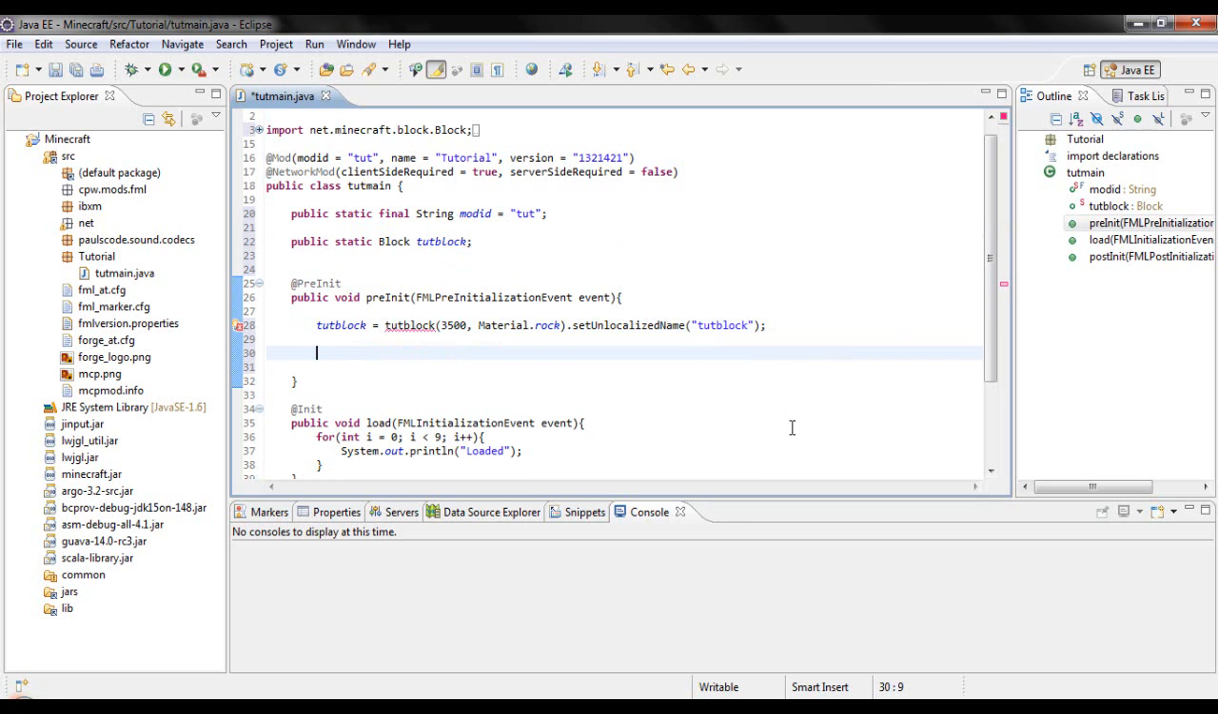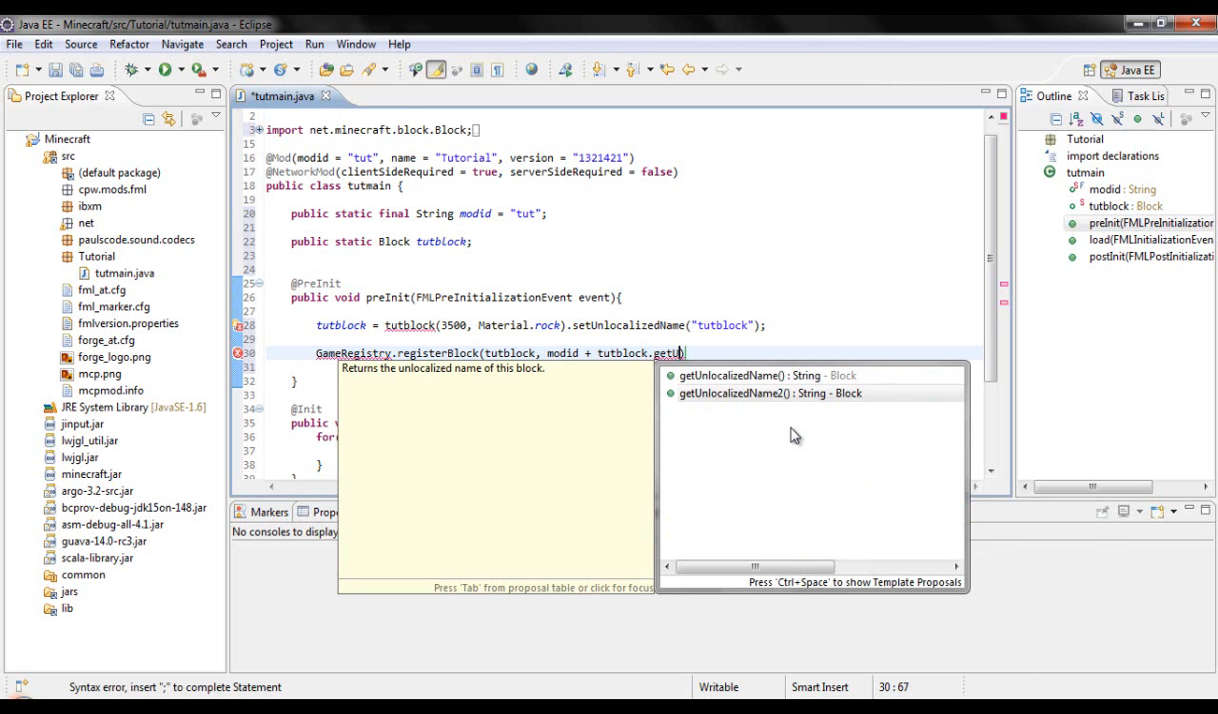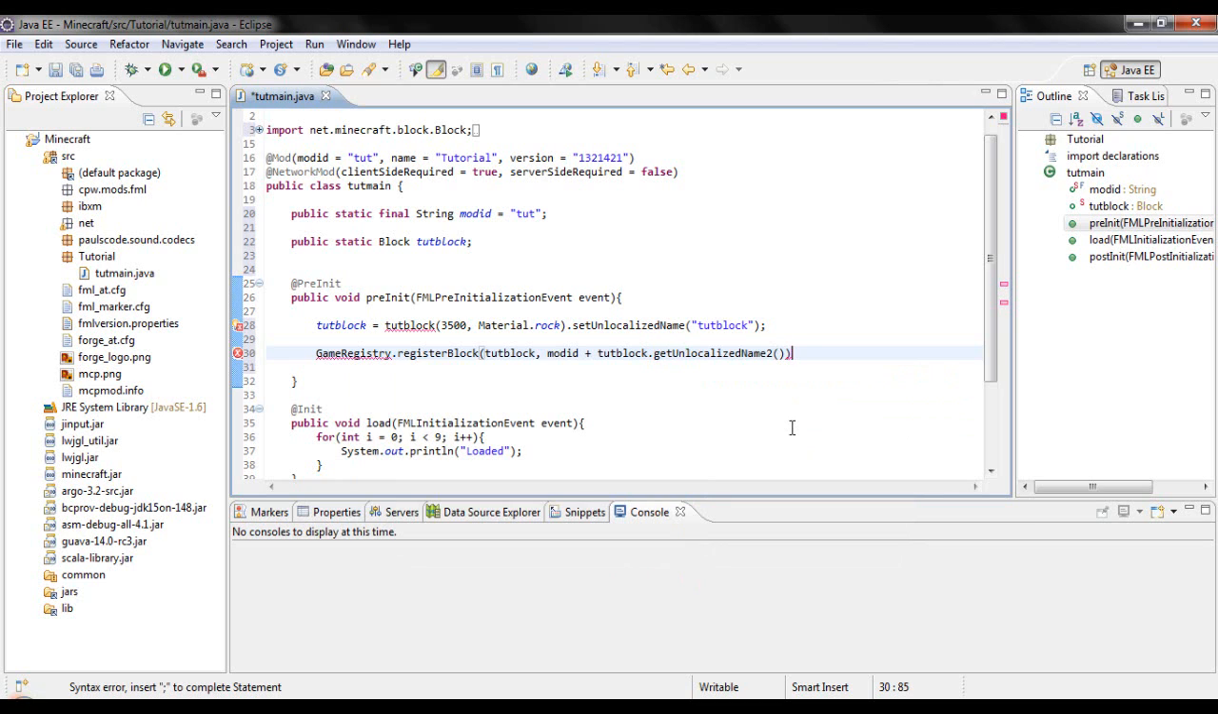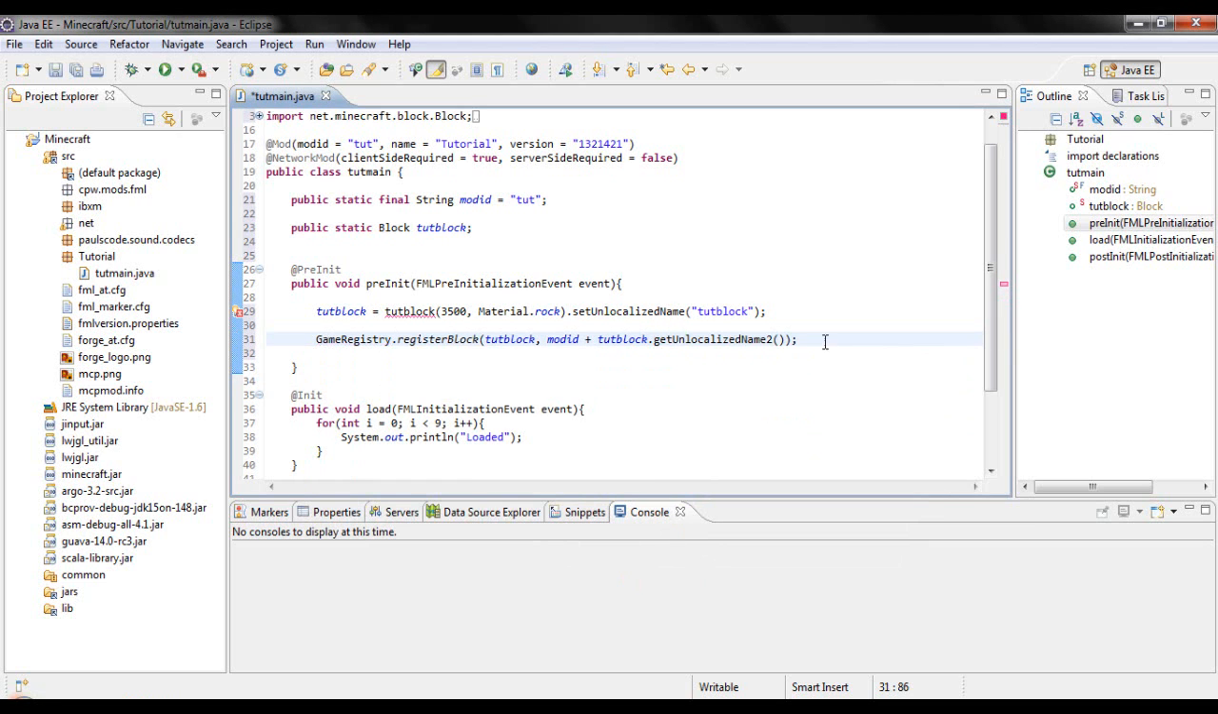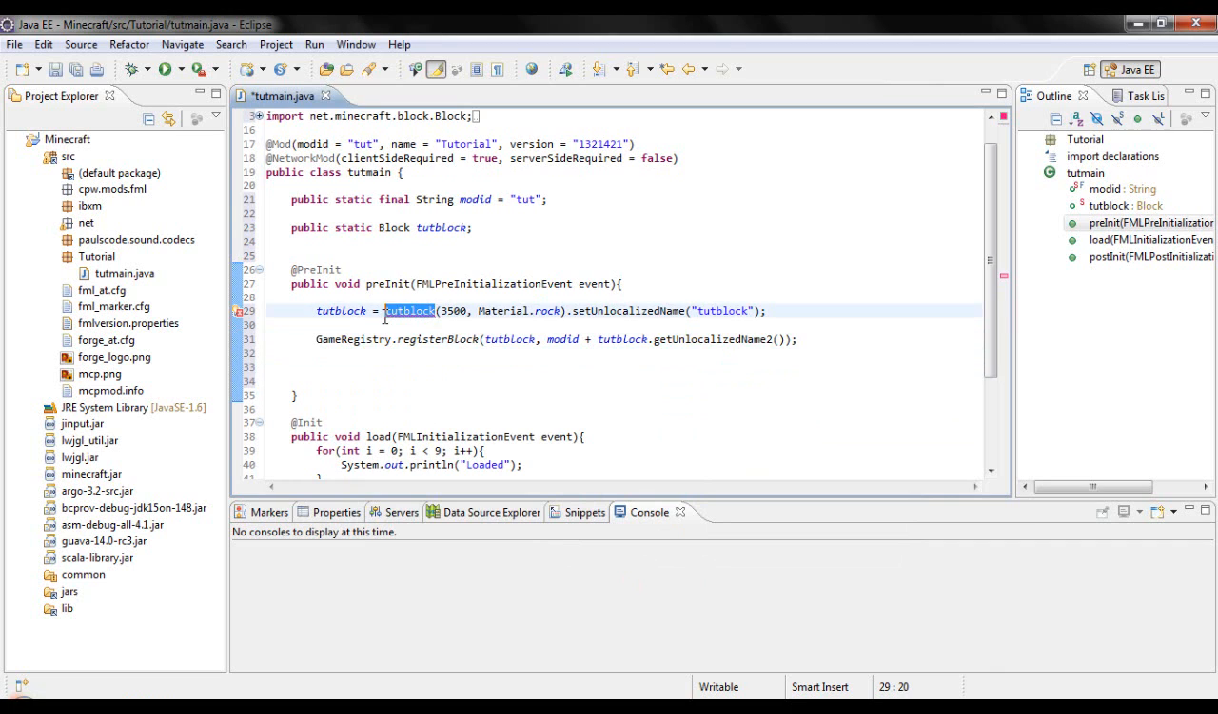Okay, and now after that, just press enter twice and type in GameRegistry.registerBlock, and then whatever you named your block, comma modID plus, and then again whatever you named your block, .getUnlocalizedName2, and then you're going to want to import GameRegistry. And if you have this error, don't worry about it, we'll come back to it in a second.